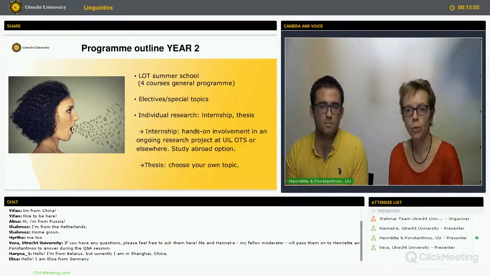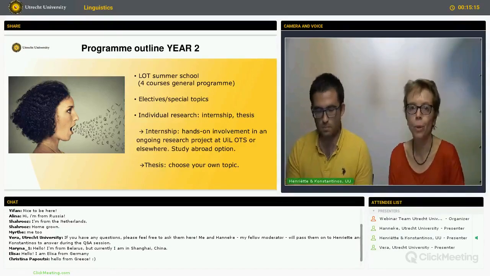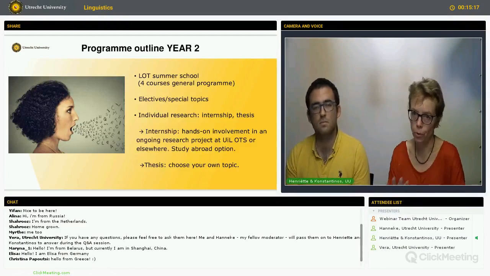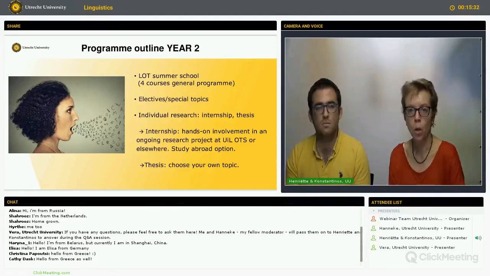That is good because towards the end of the first year, you have to start thinking about what you want to do in your second year. Your second year is mostly focused on individual research, right? You do some coursework in block one, but then you go into the internship and the thesis. The internship is an obligatory part of your training, so every student does an internship. And the internship is about learning how to do research by doing it.